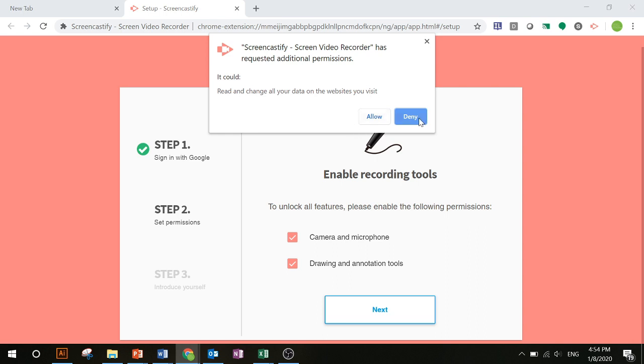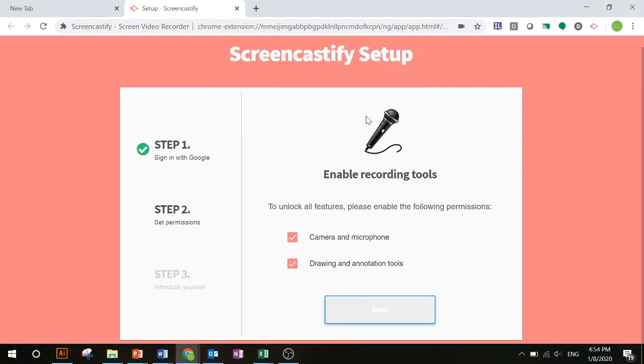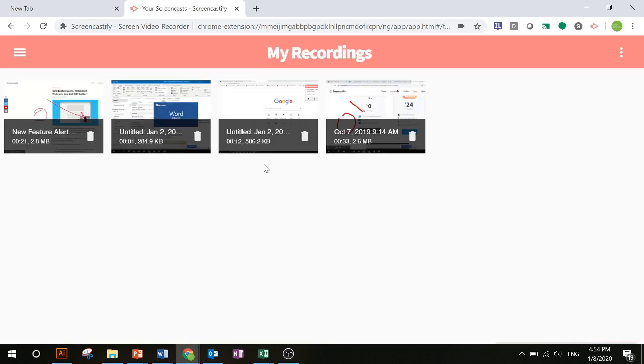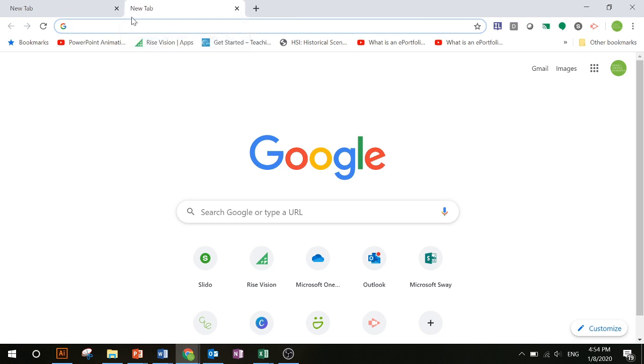The first time I did this, I clicked the blue deny button because I was used to hitting add to Google Chrome. All those buttons are blue, blue, blue, blue, blue, and then I hit deny. So we'll go ahead and allow it. All right, these are all previous recordings that I've done, but now that it's set up, I can close all these windows and just have this new tab open.